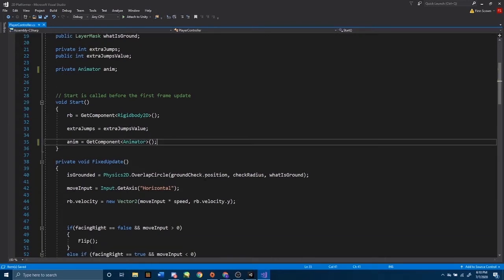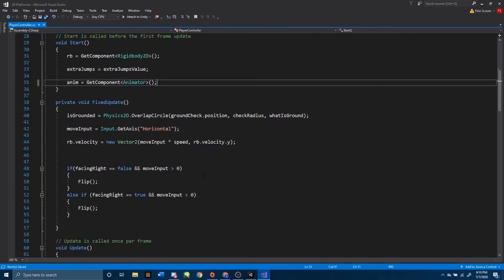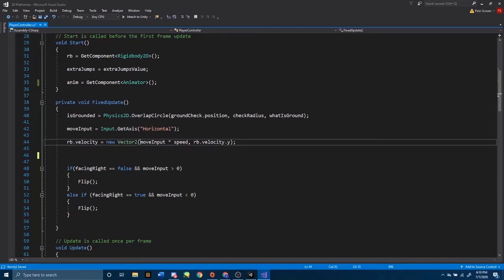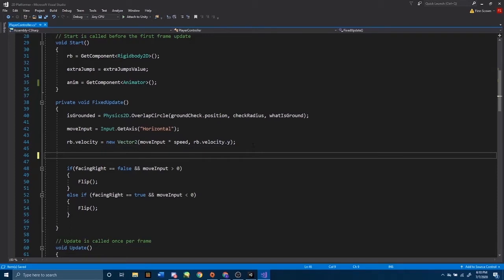Now we want to create if statements that tell when we are moving and when we are not. We're going to do that in our FixedUpdate function right underneath where we actually affect our rigidbody's velocity. This line, rb.velocity equals new Vector2, and then in these parentheses, moveInput times speed, and rb.velocity.y. Right under there, we are going to start typing an if statement.